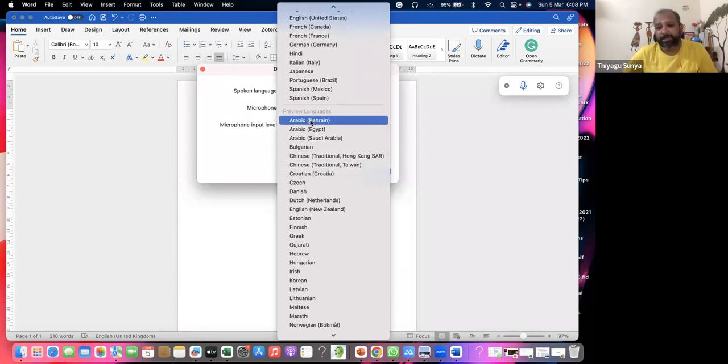So like this, whichever language you would like to speak, that language you have to enable. After that, you have to go for typing. So like this, now MS Word itself, these kinds of features are available.